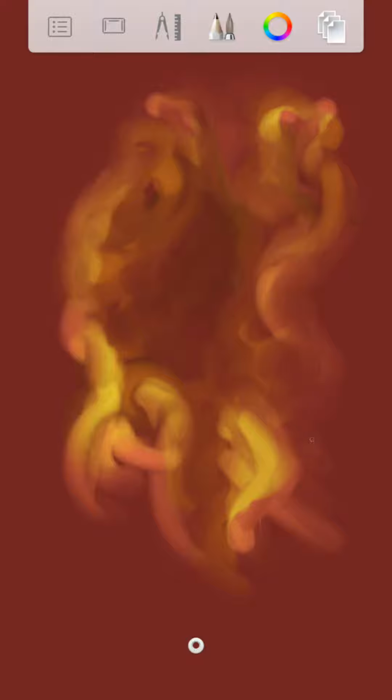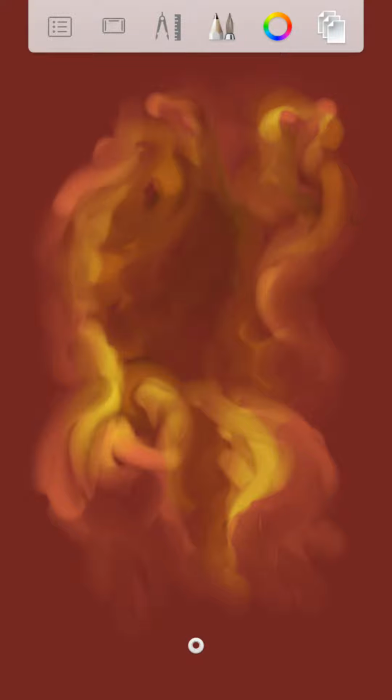Just have fun with it. That's really what it comes down to. The more you play with it, the more you realize it could do so many cool things. And the beautiful thing about this, you don't have to clean up a mess afterwards, right?